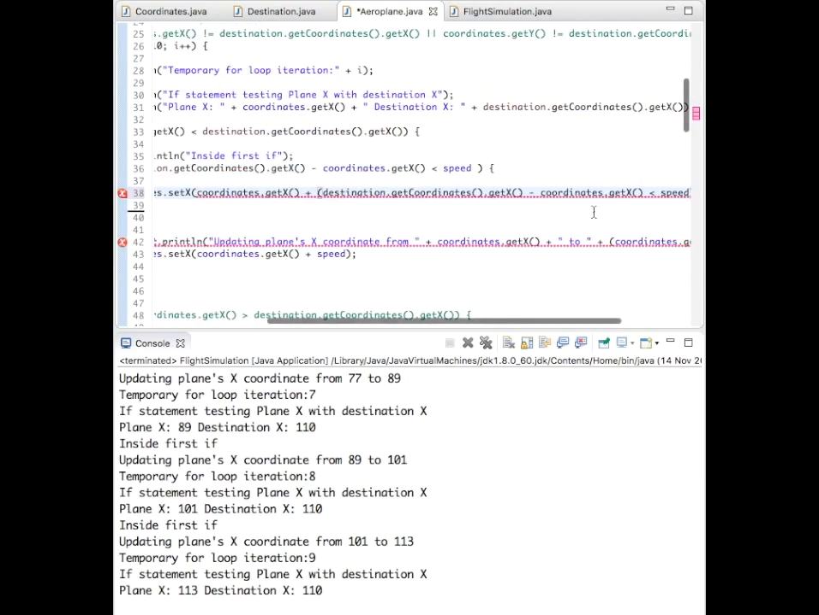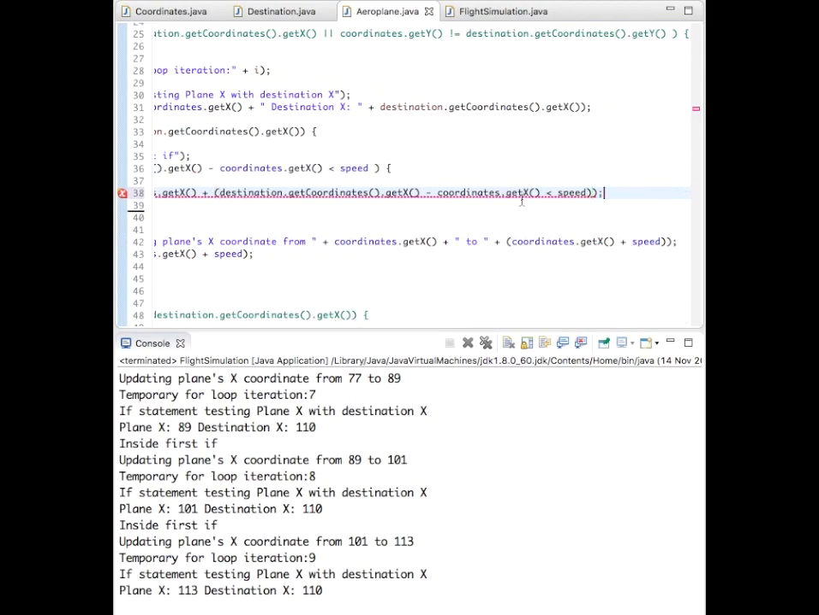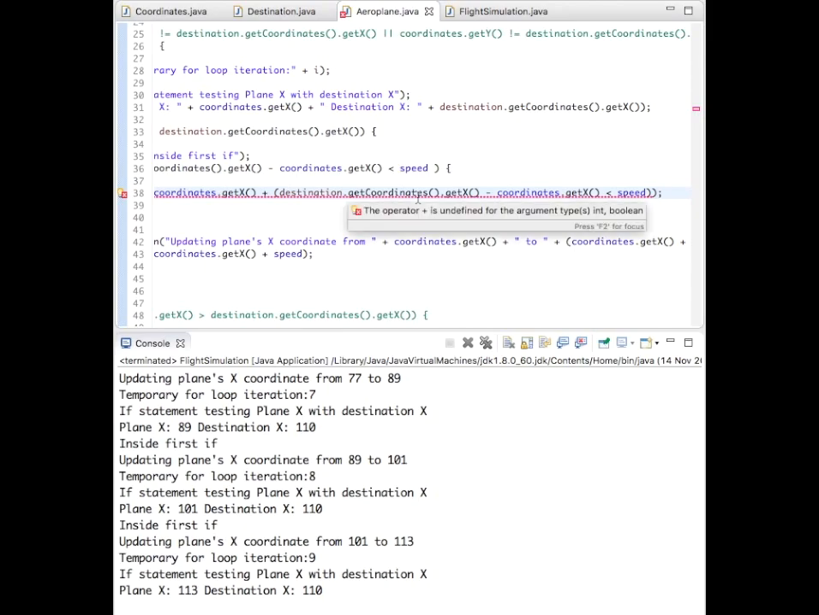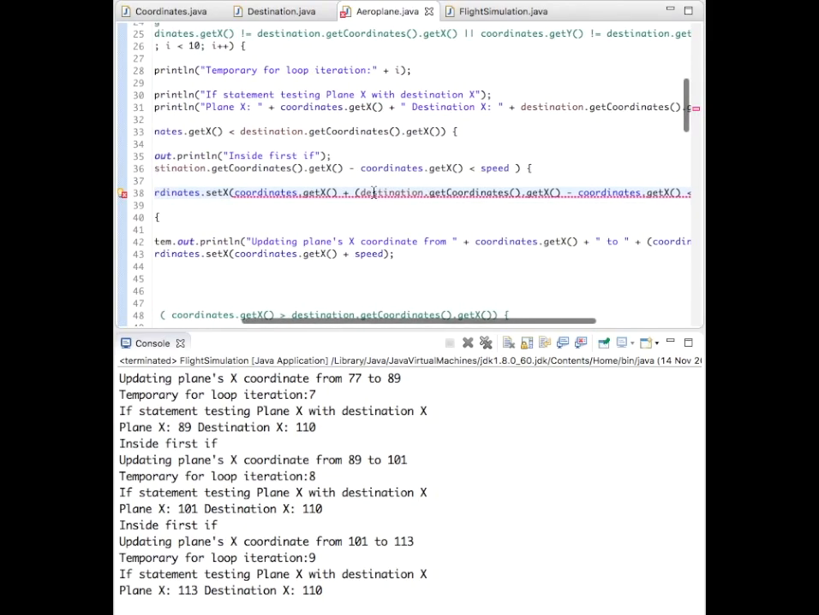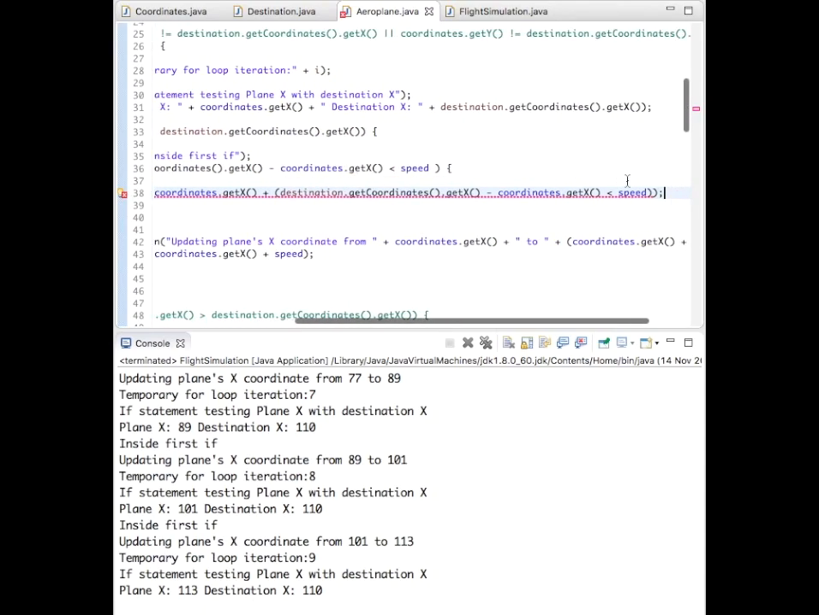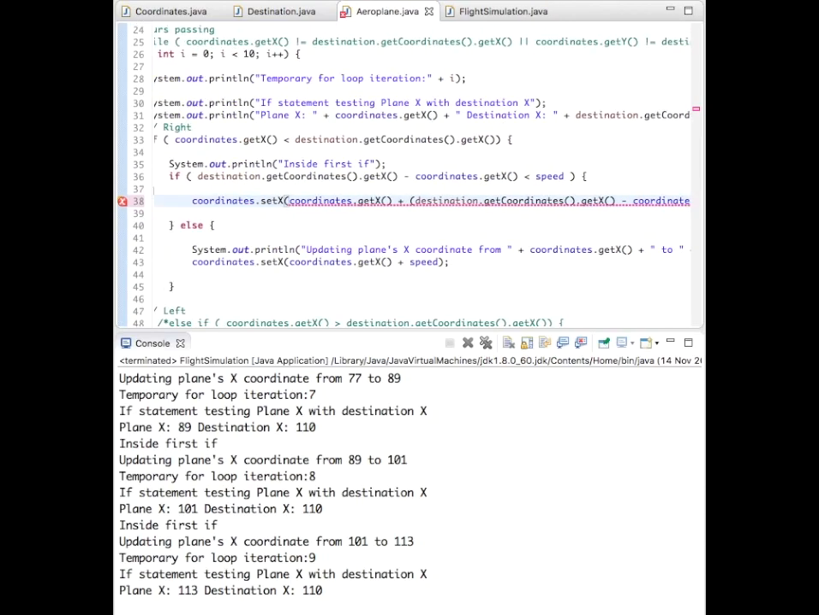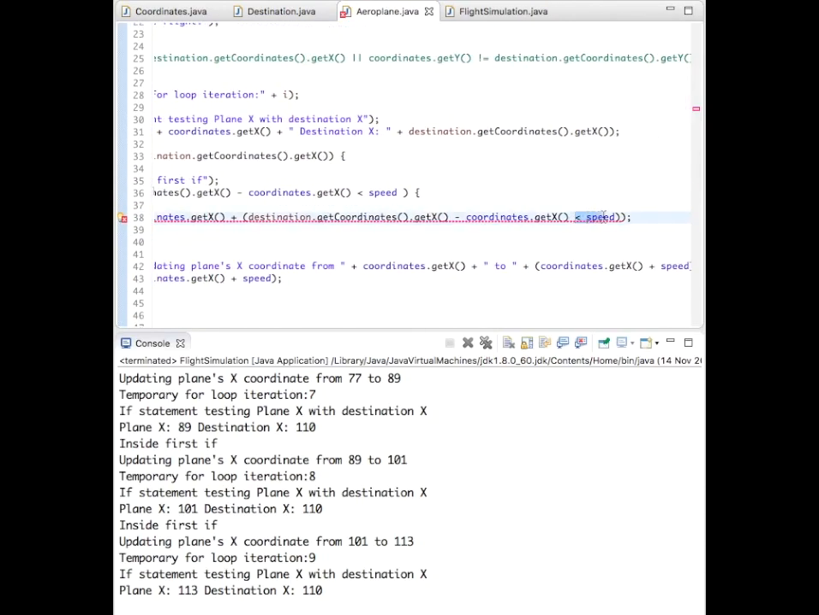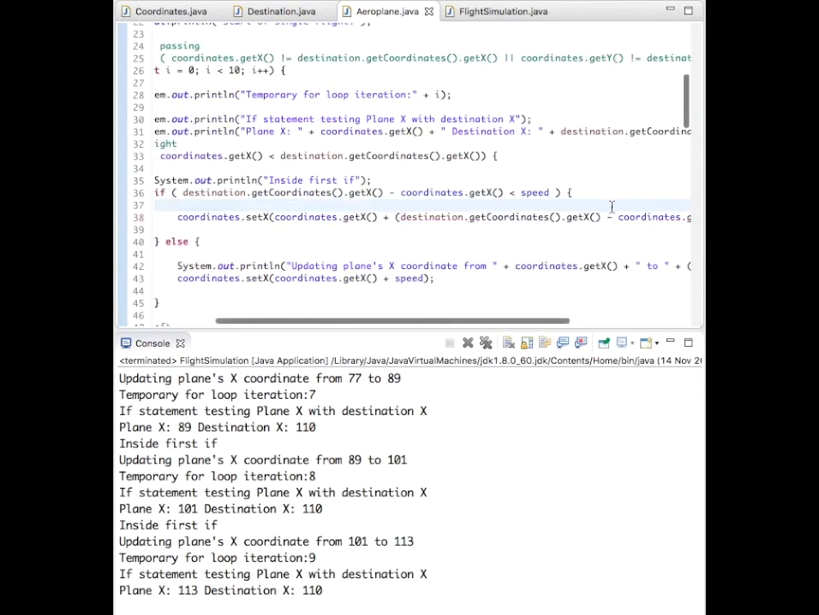Let's do this for now. So if I want to have this behavior, then that would work. What am I doing? I am missing some brackets. So coordinates.getX. Am I missing some brackets from the end? No, what am I doing? Coordinates.setX, coordinates.getX, destination.getX minus. Oh, don't need that bit, do I? Just looking at the difference, aren't I?